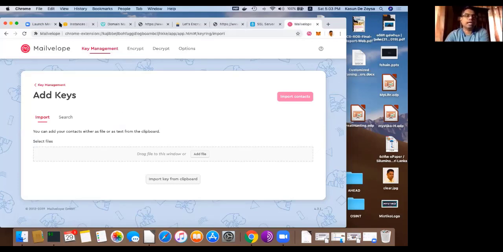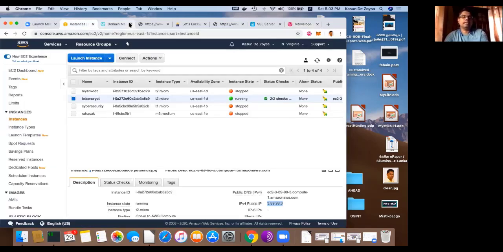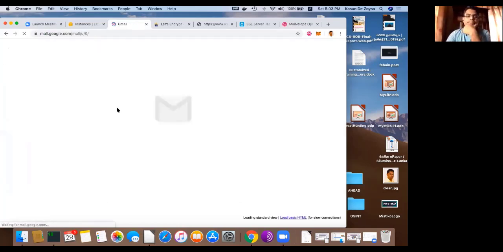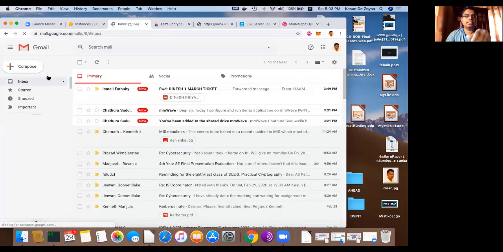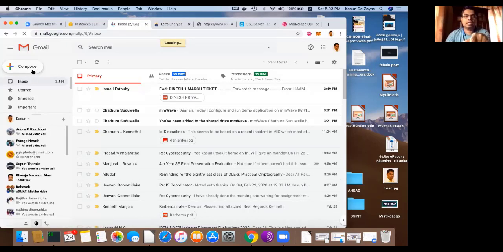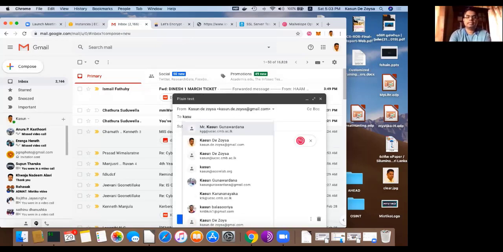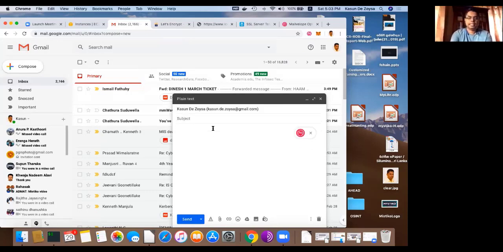So if you want to use that for mail, you go to your Gmail system. Since I am using my keys, I will write to myself. So I compose a message. Let me compose the message here. After I write to myself, and I say hello, whatever, this needs to be now encrypted.